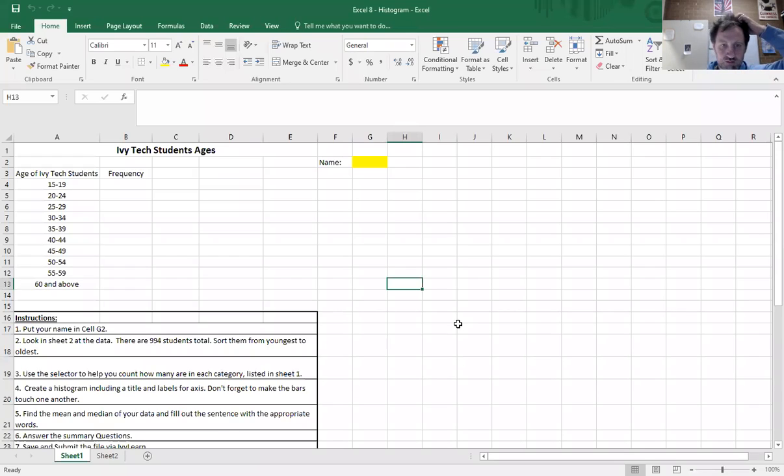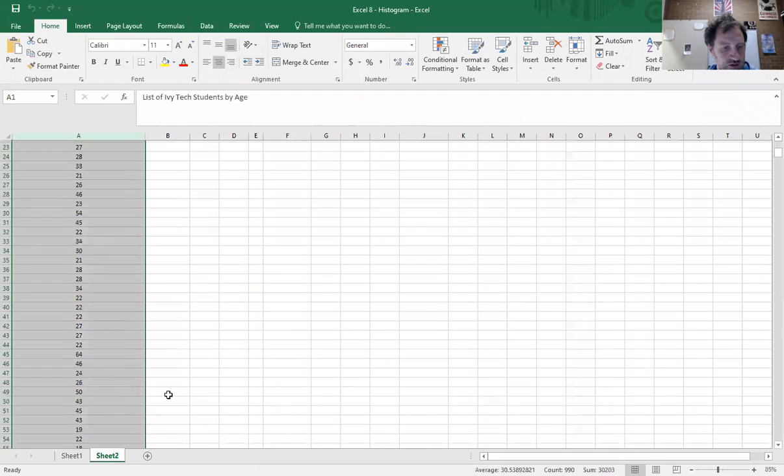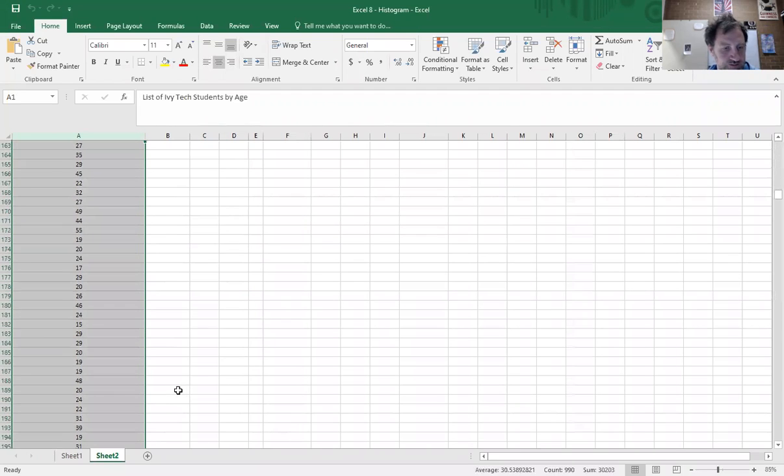So this is the first page. You've got a table that's already set up for you. You just need to fill in the frequencies here. How are we going to fill in the frequencies? Well, we got to go over to this sheet and we got to look. This is a lot of students. Yep, lots and lots of students.